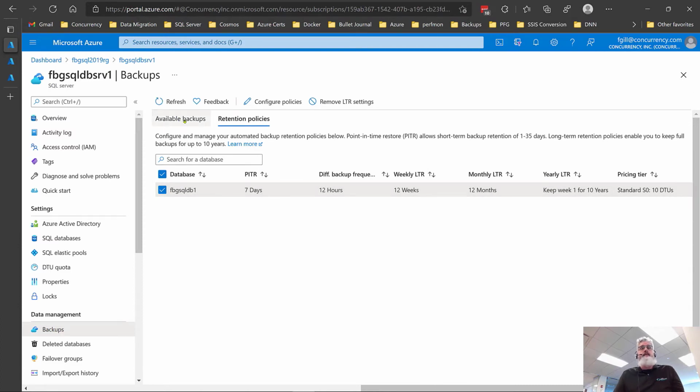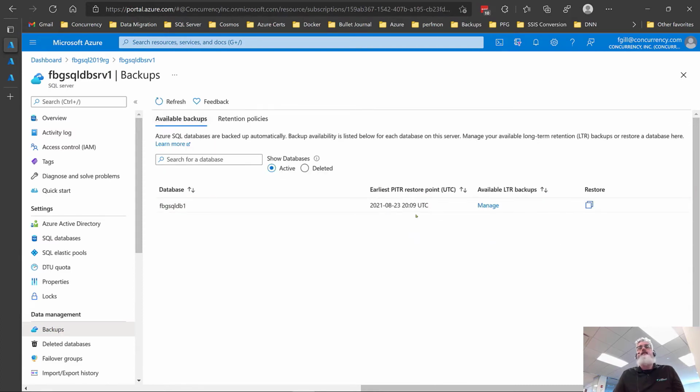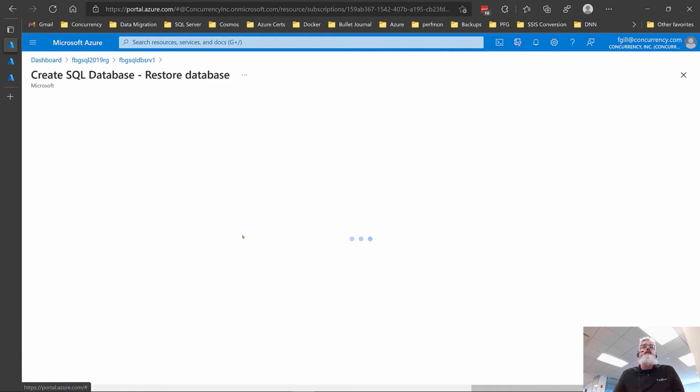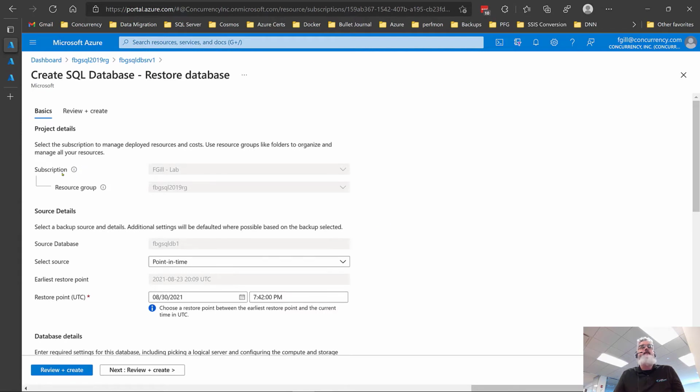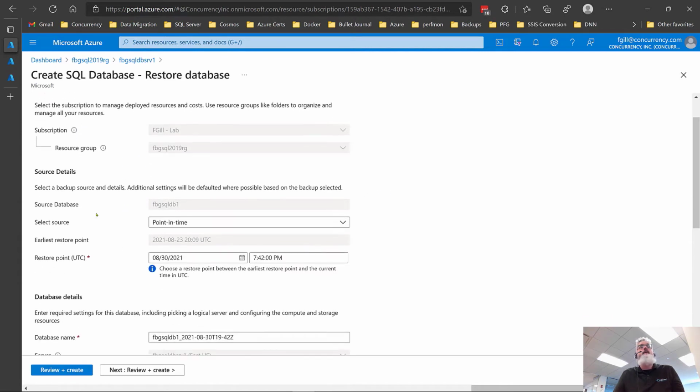So if we flip back to available backups, once again, earliest point in time, if I click the restore button, it will flip to this pane, gives me information about my subscription and my resource group, my database, and then I have the ability to select point in time or long-term backup retention. I'm going to use point in time in this case, but if you did need to pull something back from long-term, you can do it here. And then it'll give me the earliest restore point. And this is grayed out because you can't change it. That is a fixed value based on your point in time restore window.